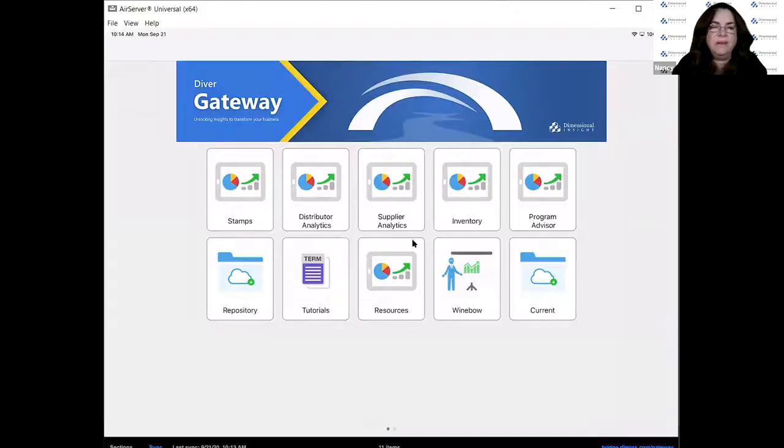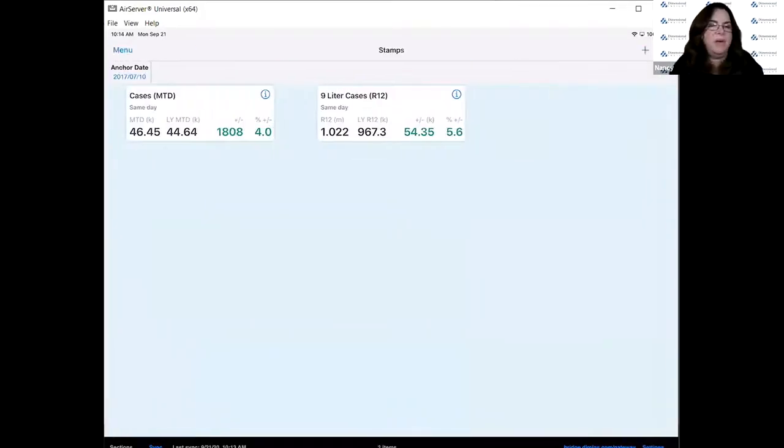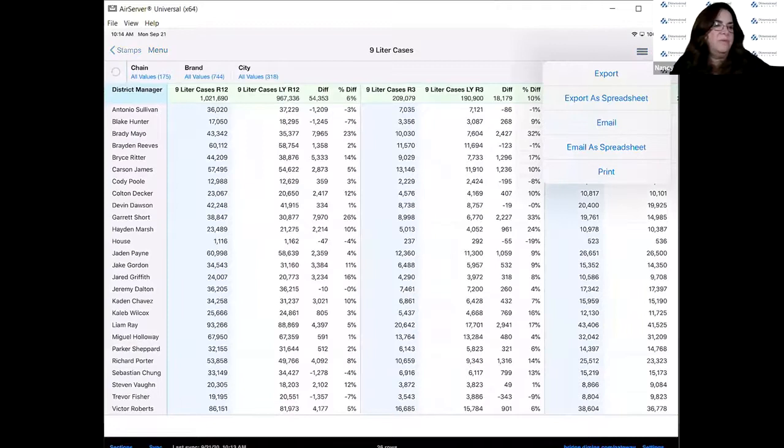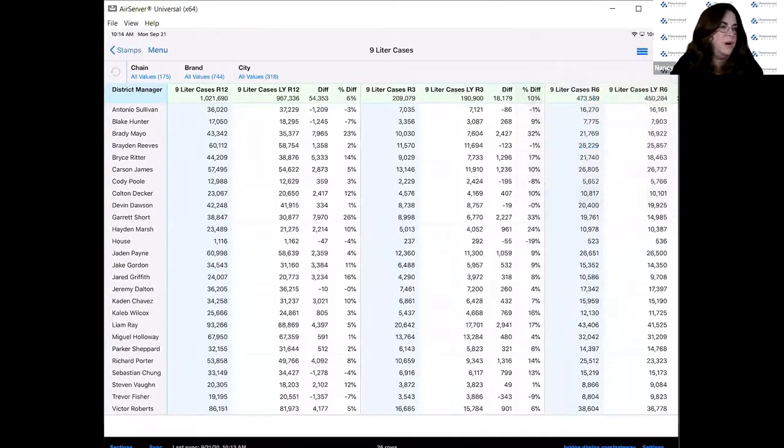What you see here is a menu just like you saw on my PC. When I touch the stamp icon, we have the same information that pops up, and I can do the same type of diving. I can also export information just like I showed you before.